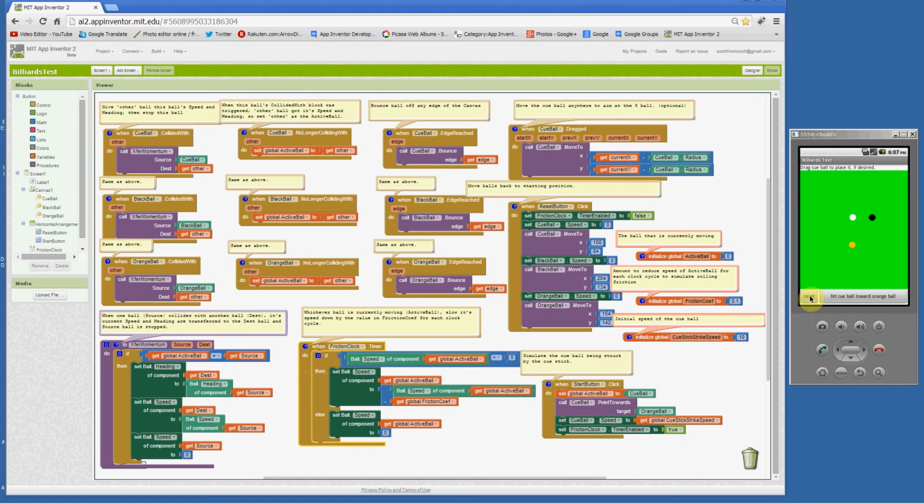And this calls the transfer momentum procedure. That procedure determines that the cue ball is the active ball, then sets the orange ball moving and stops the cue ball by setting its speed to zero. As the orange ball moves away from the cue ball, it's no longer colliding with, the event block is triggered, which sets the orange ball as the active ball.